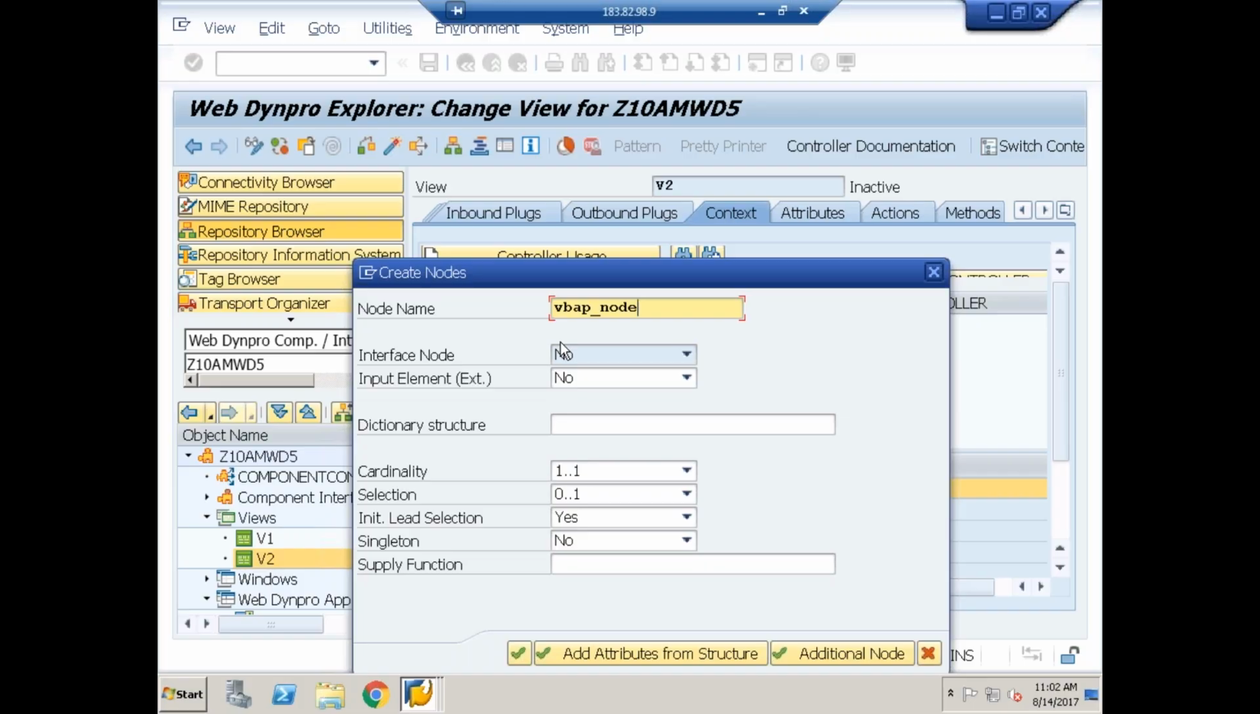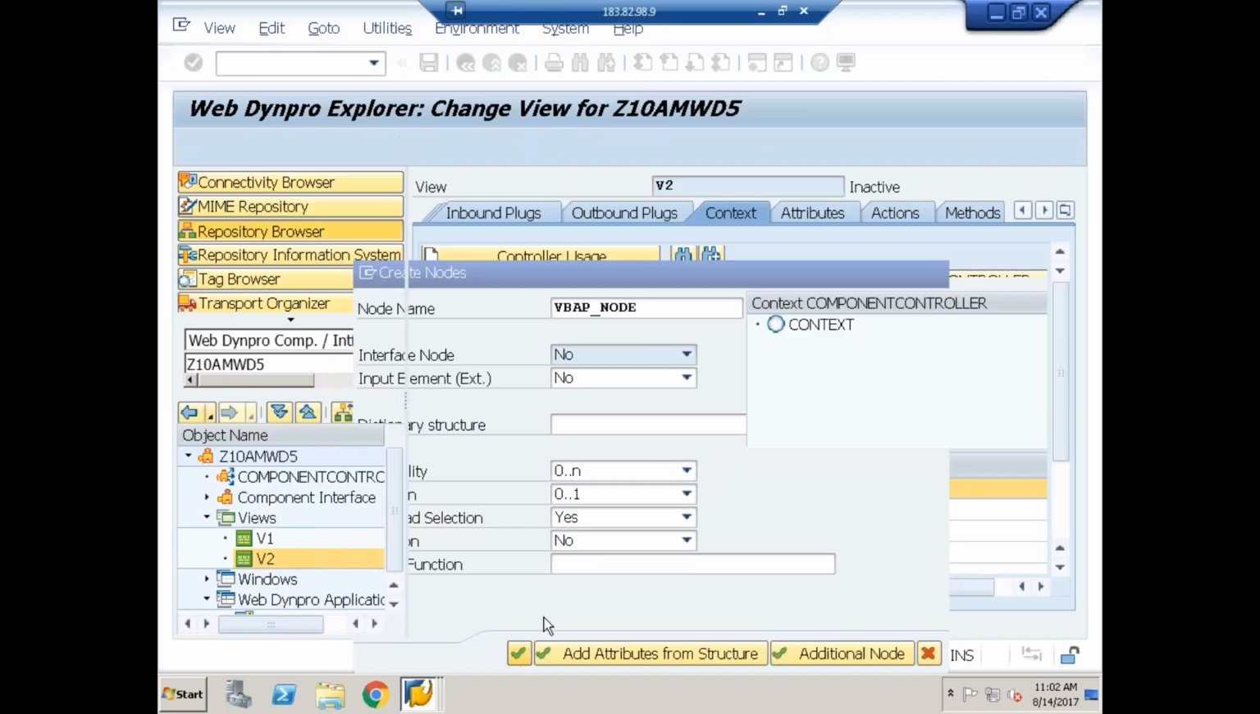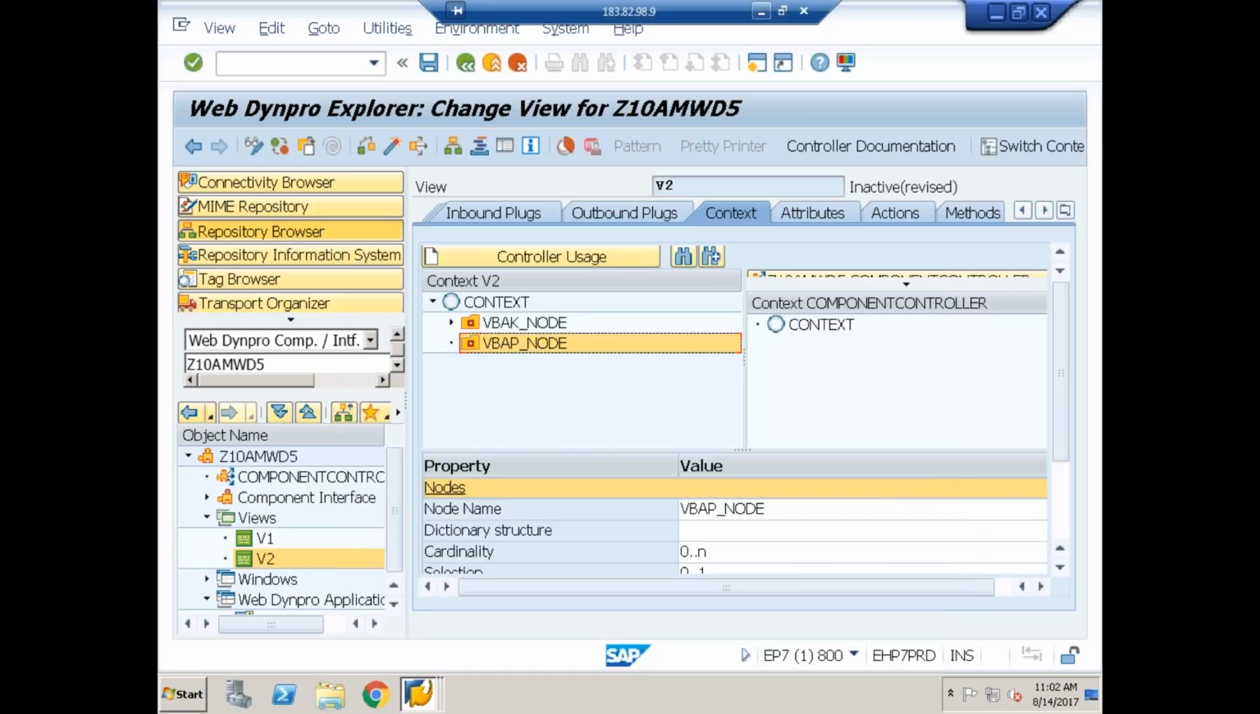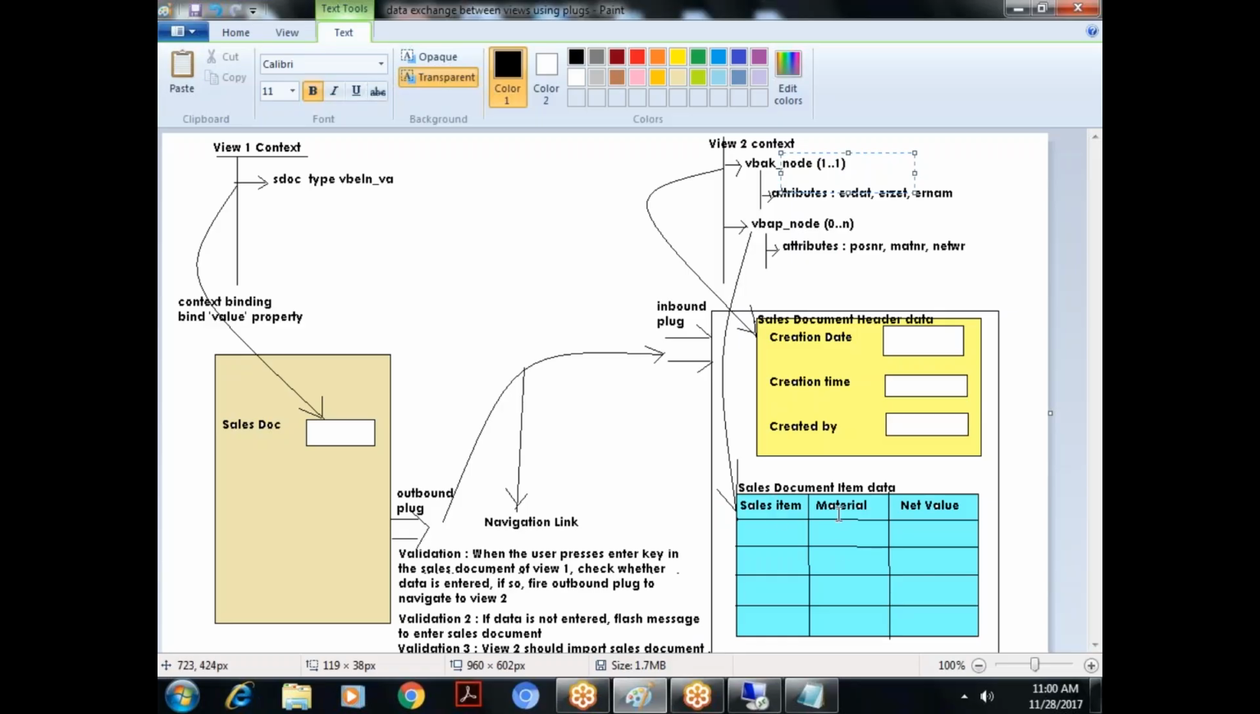A table can accommodate multiple records. So what is the cardinality I have to choose, either 0 to n or 1 to n? Minimum 0, maximum n, or minimum 1, maximum n. I can take anything, so I'll go for 0 to n. VBAP underscore node, again it is a blank node, right? So what are the columns you want to bind here: sales items, material, and net value.